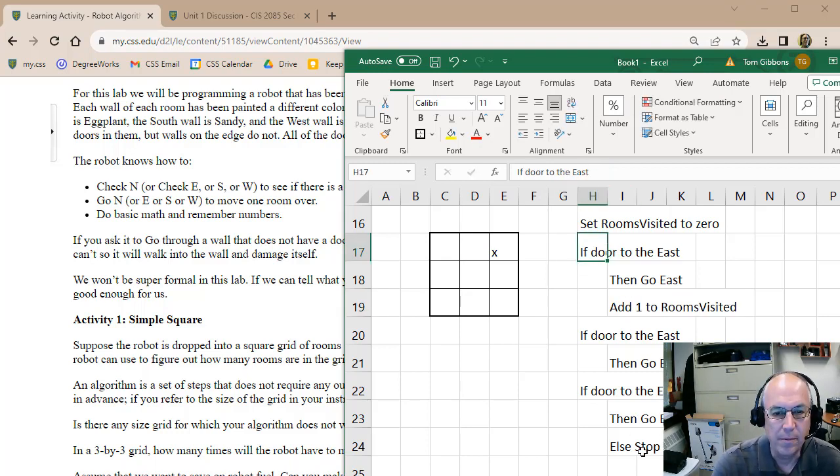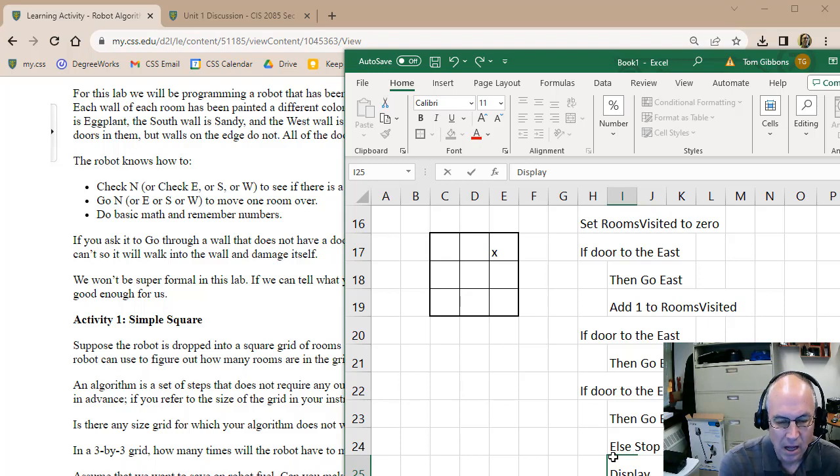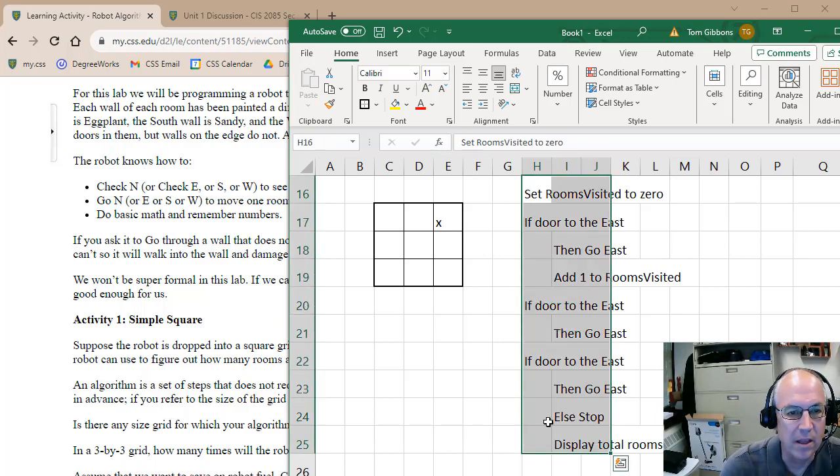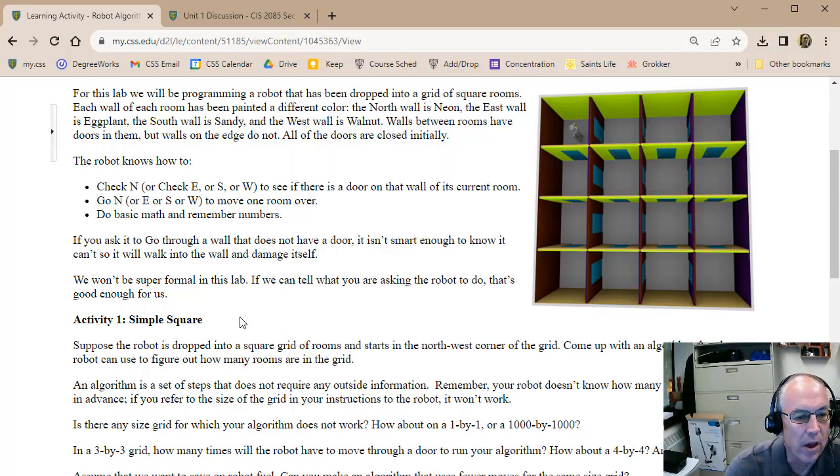And then when I'm done, maybe when I stop here, I can then display total rooms equals rooms visited squared. Something like that. I'm running out of the screen here. So again, we're coming up with some sort of algorithm like this for you. And again, we're not too picky about what you use.